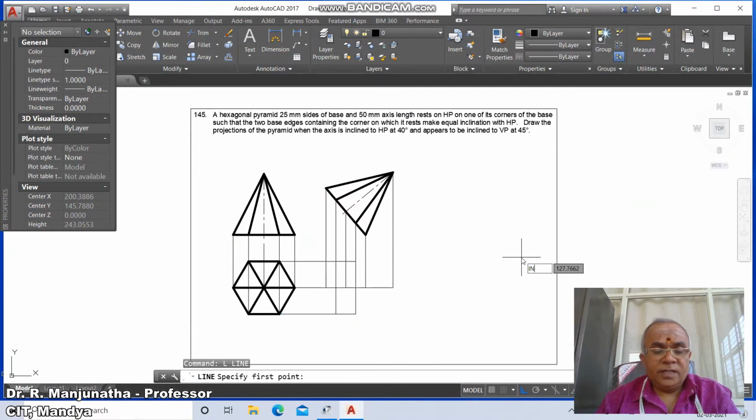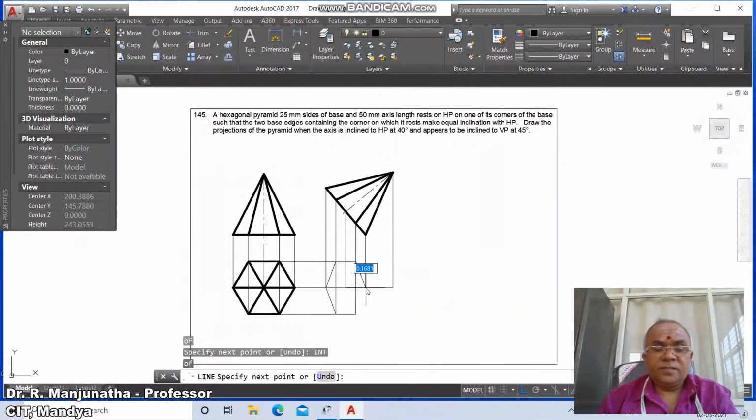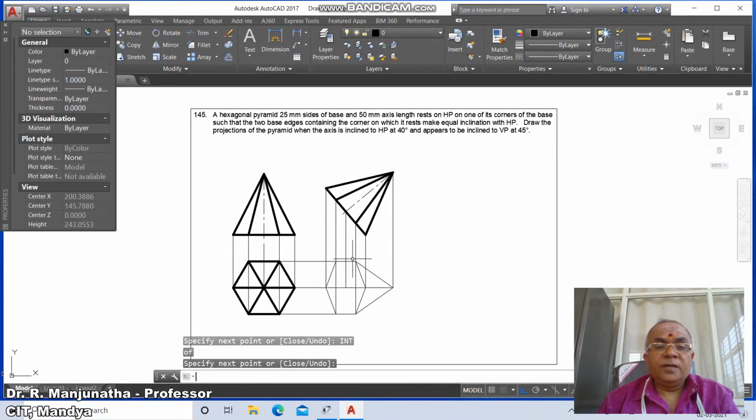Then go to line. Take int of this and take intersection point of this and take int of this. Then go to line. Take intersection point of this. Then int of this. Then int of this. Then intersection point of this. And then int of this. Then go to line. Take intersection point of this and intersection point of this and then intersection point of this.